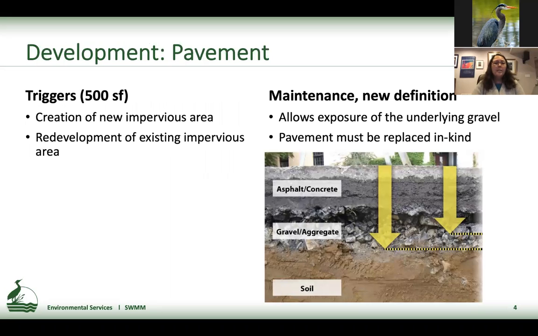So just to start, to talk about development and pavement triggers. We still have our 500 square foot threshold for creation of new impervious area or redevelopment of existing impervious area. However, we have changed our definition of maintenance. It allows for exposure of the underlying gravel. So that means that we now allow maintenance for concrete replacement.